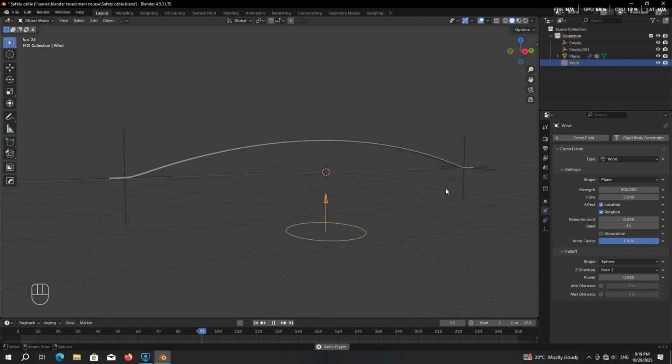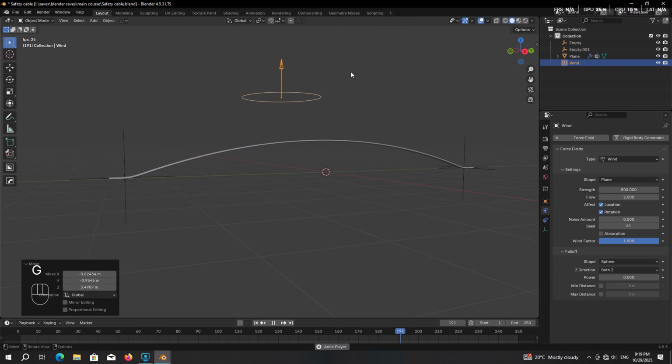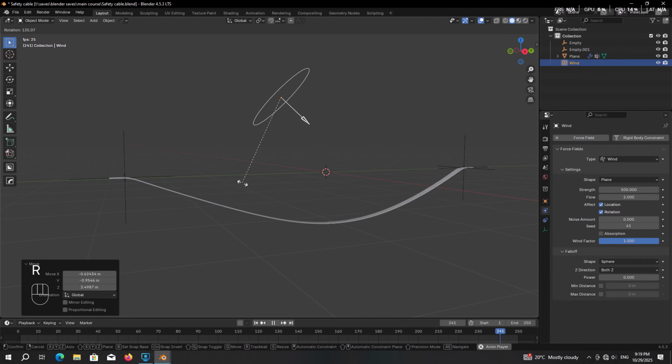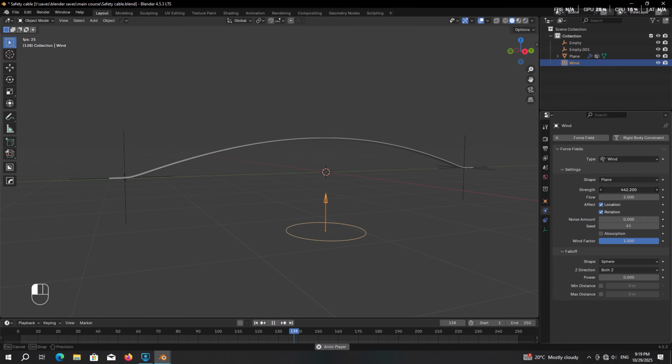What could be better than that? You can take the wind and move it to any side that you like. If you rotate it, you see what happens. Or you can simply decrease the strength. And it works in real time.